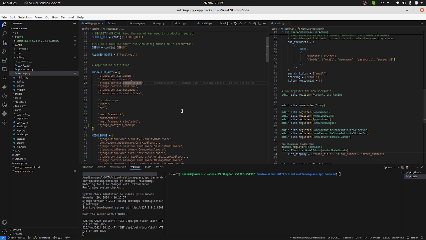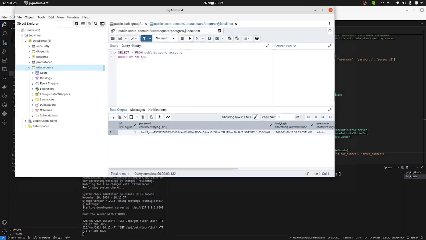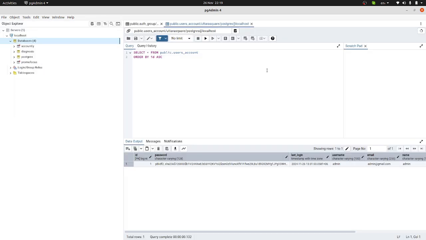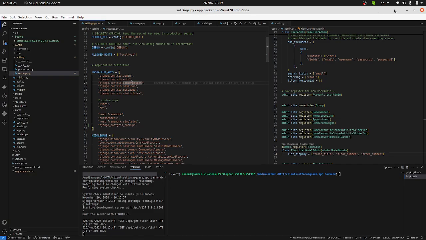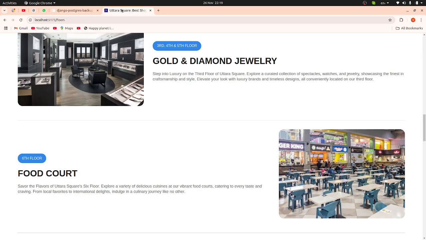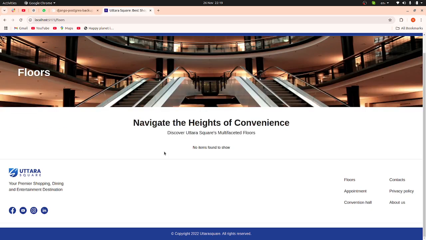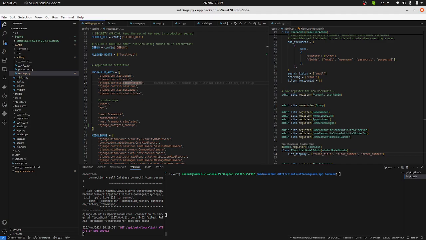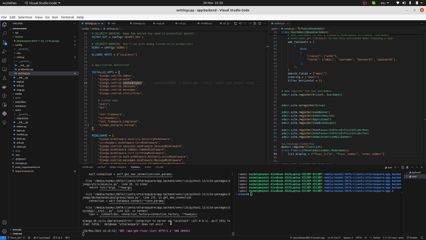Then, let's check whether it works or not. I already have my own database linked up, Uttara Square. I'm going to delete it. Yes, I deleted it, and then go to our interface. You will see it will not work, right? It's not working. In the code base, you can see an error saying that the database Uttara Square does not exist. So that's pretty good.